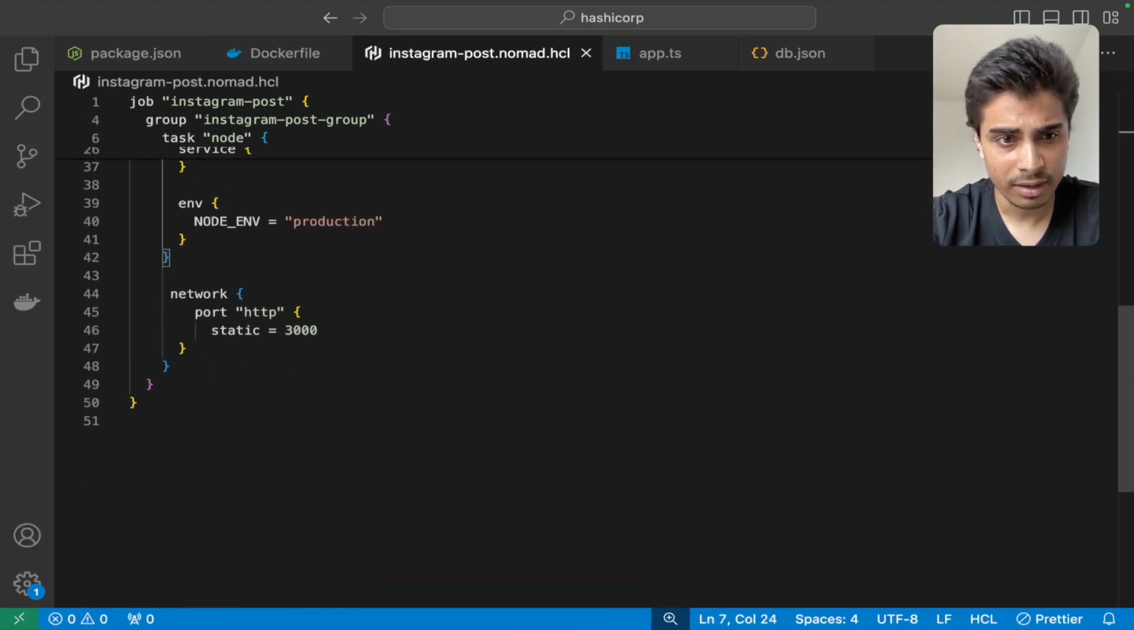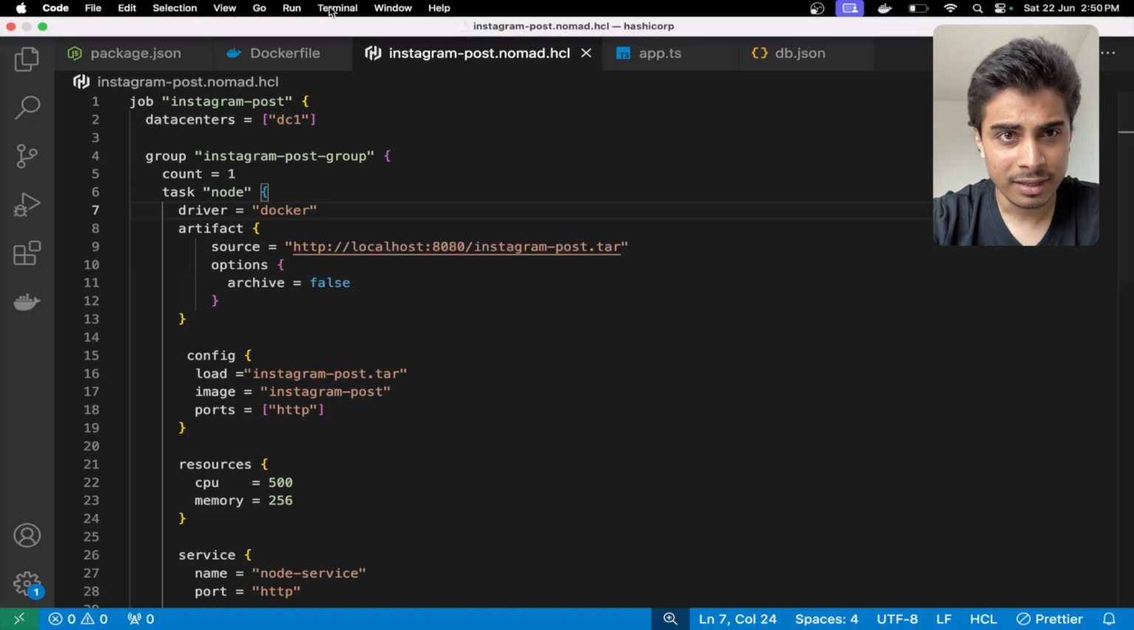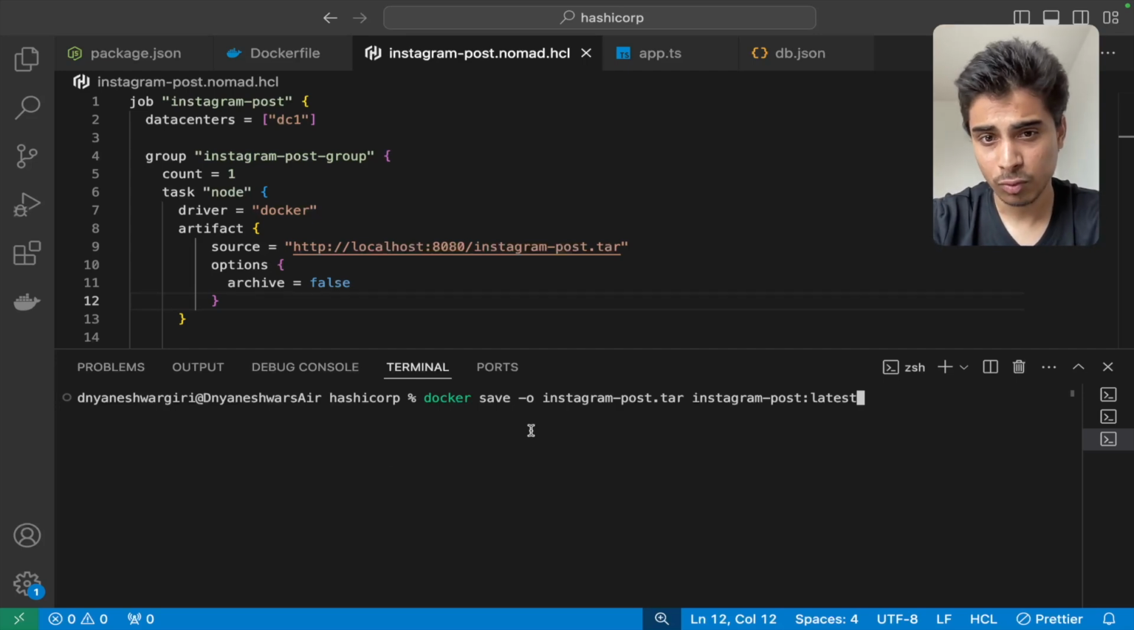Here we have our Instagram post Nomad configuration file ready. Let's run this command: docker save -o instagram-post.tar instagram-post. This is going to export my image, namely instagram-post, into a file called instagram-post.tar.